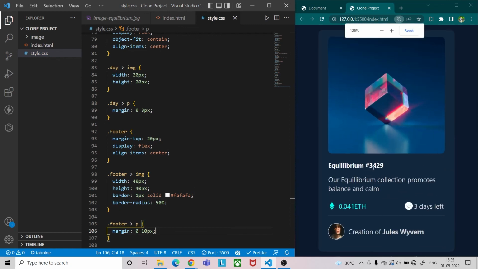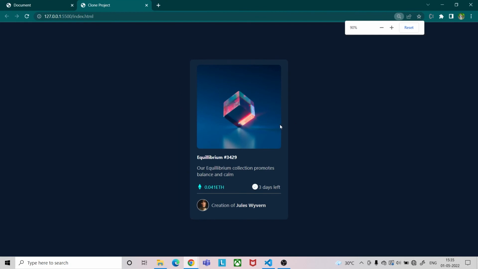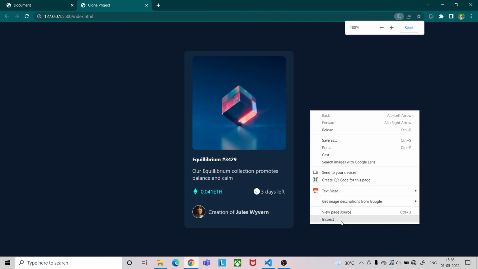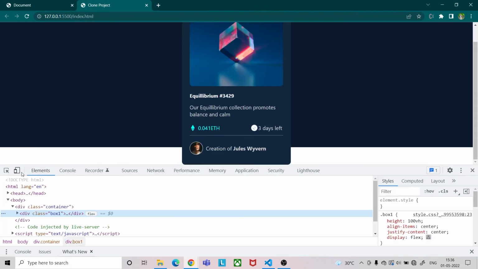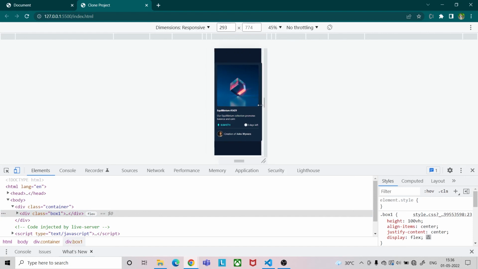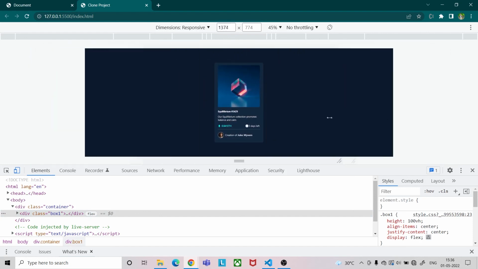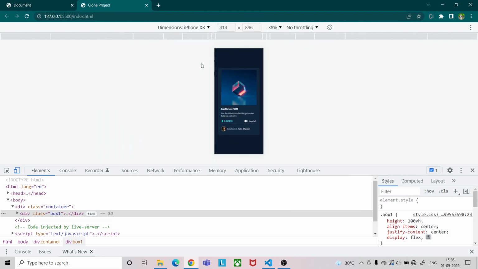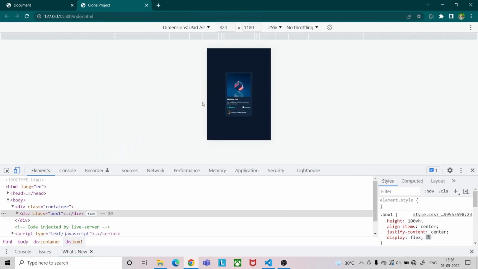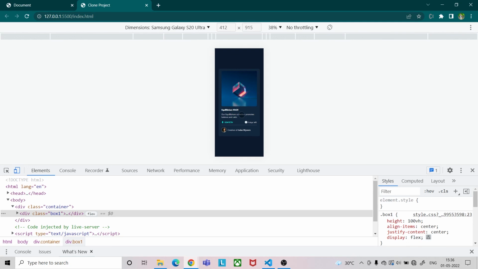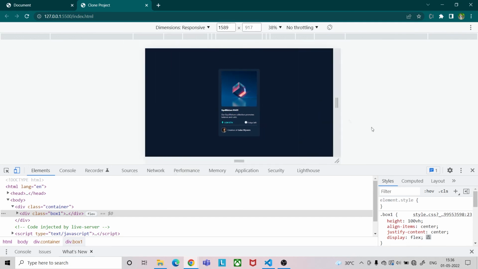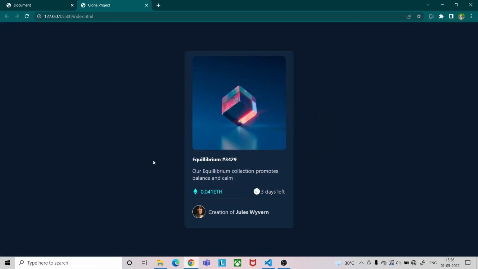This is your fully responsive first ever project. As you can see, it is a fully responsive project. We can select iPhone XR, it is fully responsive. You can select iPad Air, you can select Samsung Galaxy S20 Ultra. So yes, it is responsive. So today we have successfully made this, and it was our first ever project.